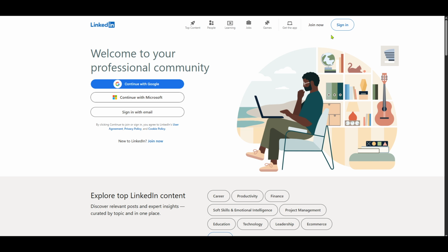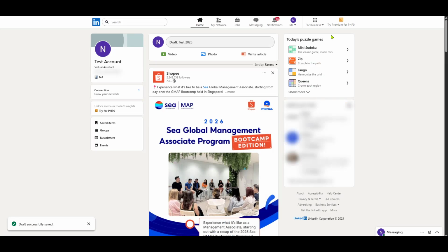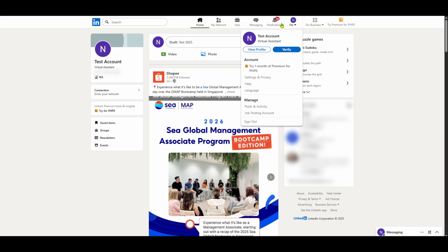Once you're on the homepage, you'll want to direct your attention to your own profile. Locate the profile option, typically found at the top of the page. Click on it, and it will take you to your personal profile where you can see your professional experience, education, and other details you've chosen to share.